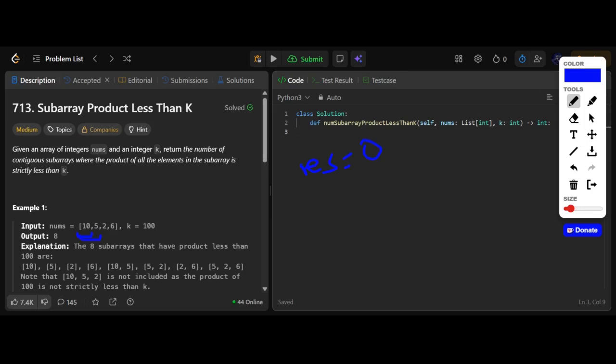But hey, wait a minute. If we only look at 5 and 2 now, we're skipping 5. We've added 10 and 5, and we've added 5 and 2, but we haven't added 5 on its own.